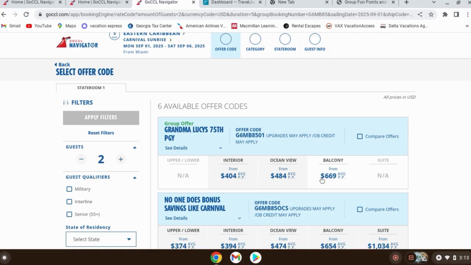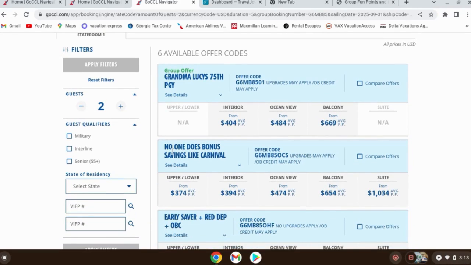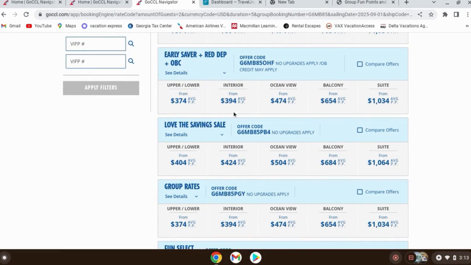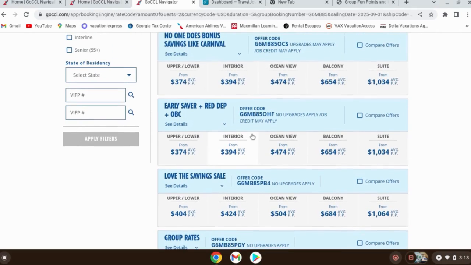Now, if you're booking a cabin from within your group and you go in and see, Carnival's always having some special promotion at any given time. They have early saver all the time. No one does bonus savings like Carnival. Love the savings sale. This is probably a Valentine's Day thing. So at any given time, you could come in here and find different promotions going on outside of your group that are cheaper. You're still able to book the lower cost.